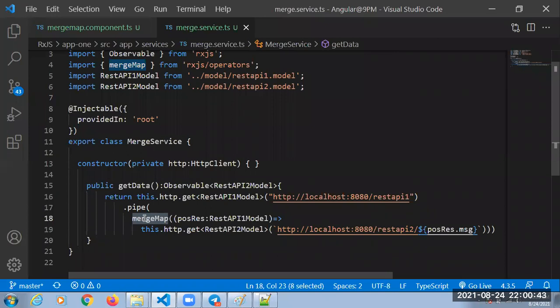See this one here. What did you do? REST API 1. Yes, sir. This is the REST API 1 output. That result is given to whom? REST API 2. Fine. Why, sir?